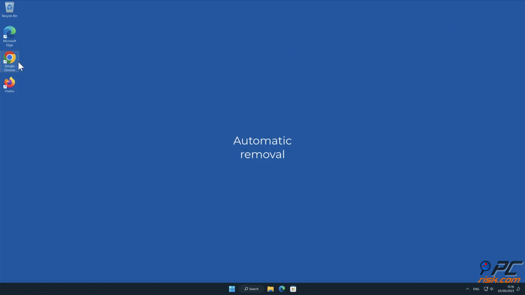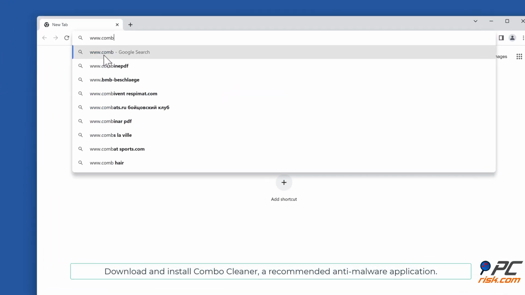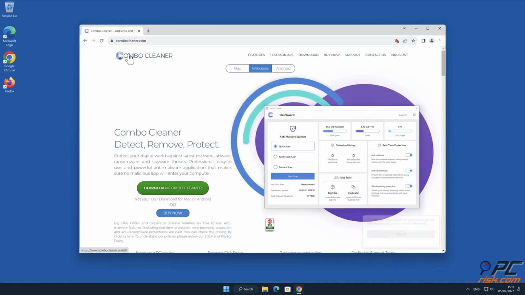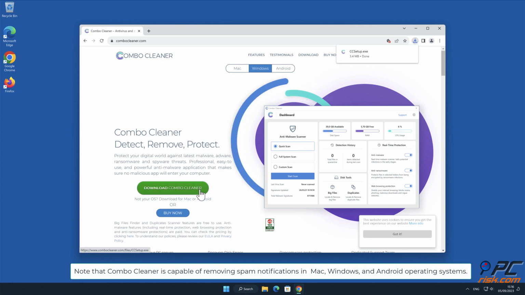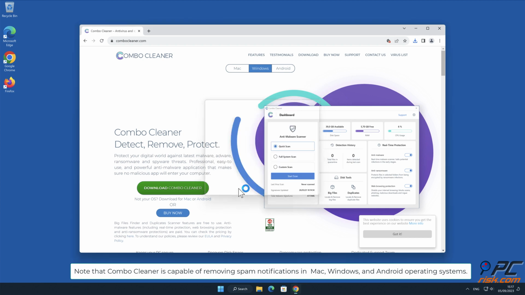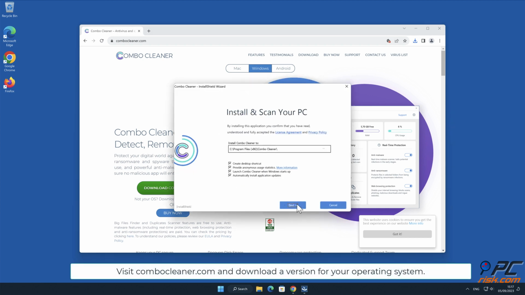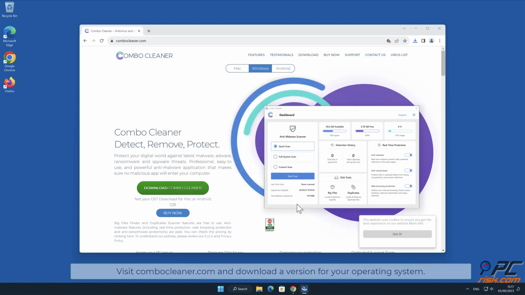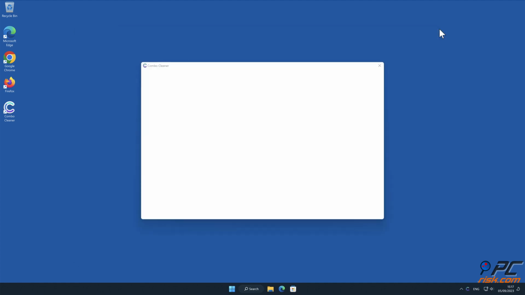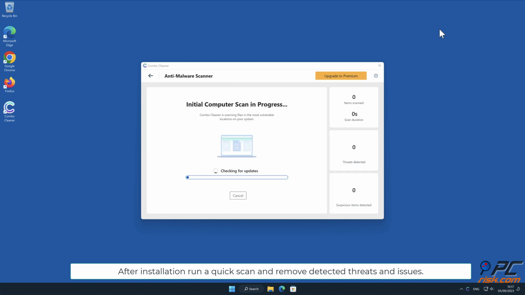Automatic removal. Download and install Combo Cleaner, our recommended anti-malware application. Note that Combo Cleaner is capable of removing spam notifications in Mac, Windows, and Android operating systems. Visit combocleaner.com and download a version for your operating system. After installation, run a quick scan and remove detected threats and issues.